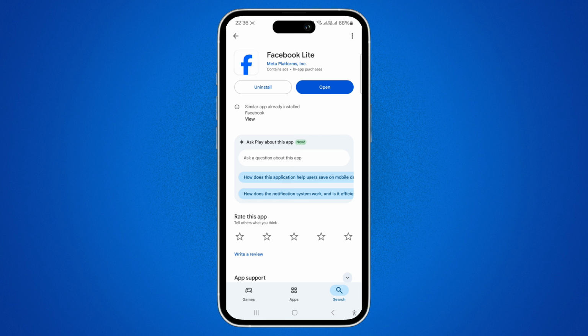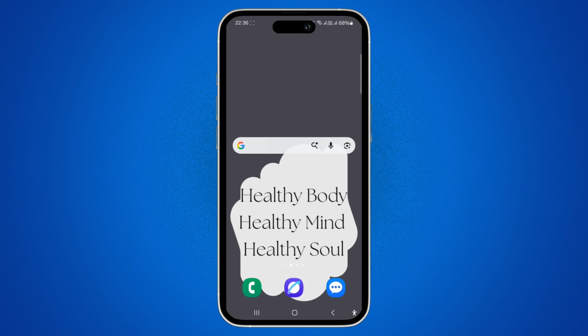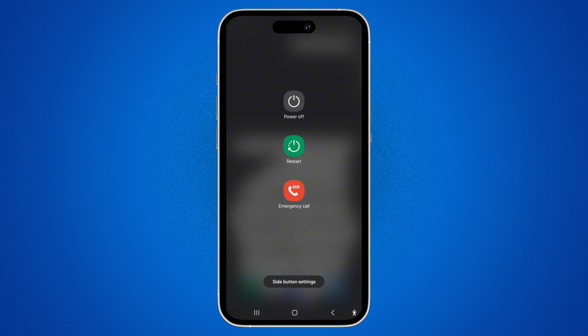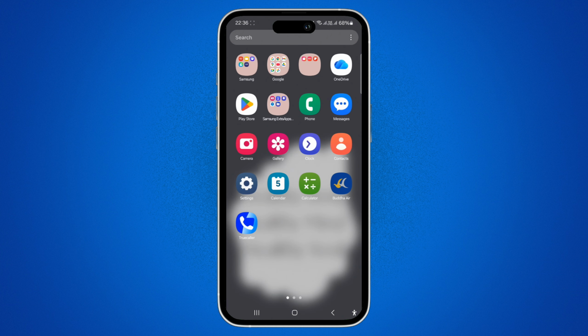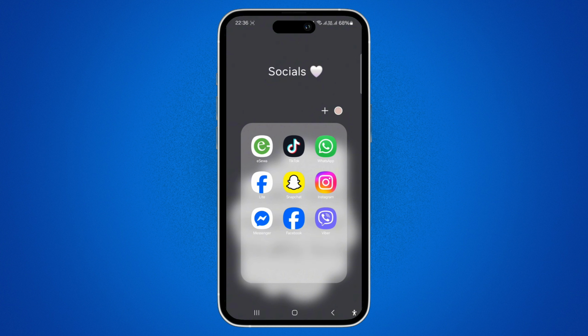Then after, try restarting your device, as restarting your phone or computer can resolve temporary glitches. And you can also try another login method. If one method fails, try using your phone number instead of your email, or vice versa.